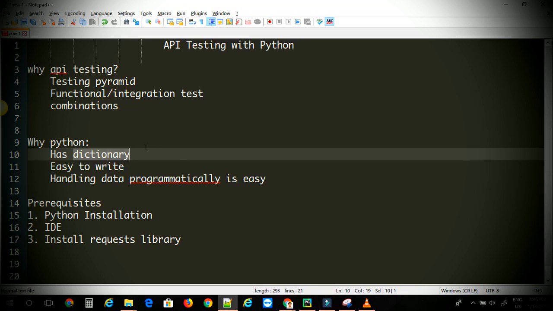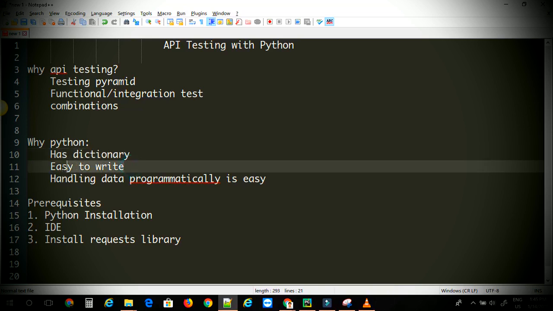So that's the concept. Python is very easy to write, and also if you're using some kind of tool for doing API testing, usually you need to fill up some table for setting up some data, and handling the data is very difficult. Handling the data is easiest when you do it programmatically.